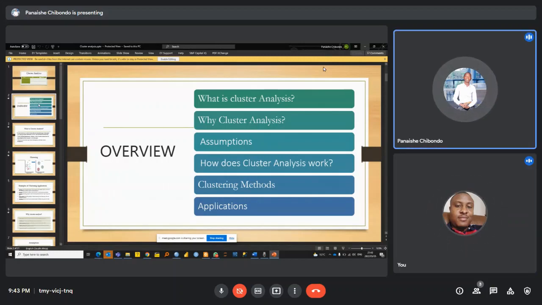Yeah, so today we're going to talk about cluster analysis. We're going to talk about what it is, why it's needed, the key assumptions, and different methodologies, and also apply it on real life data, right?